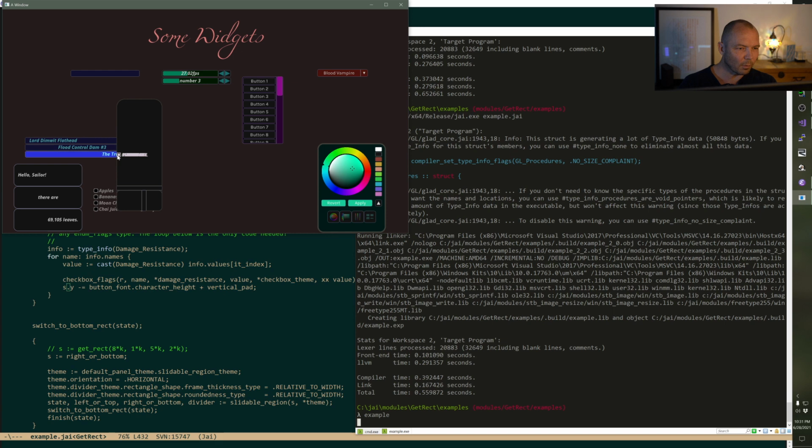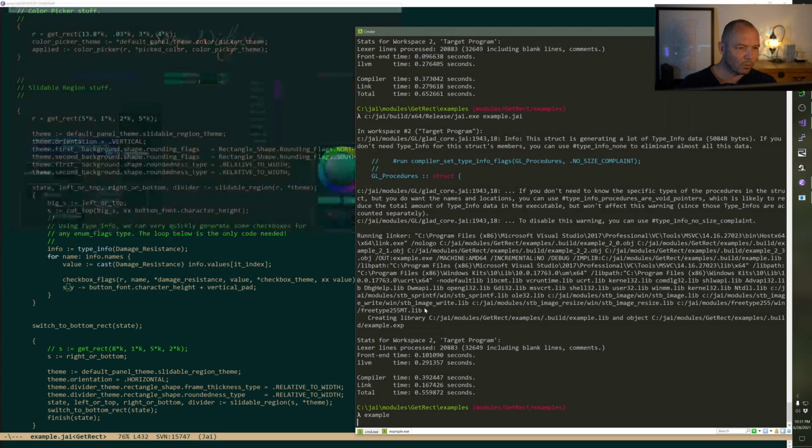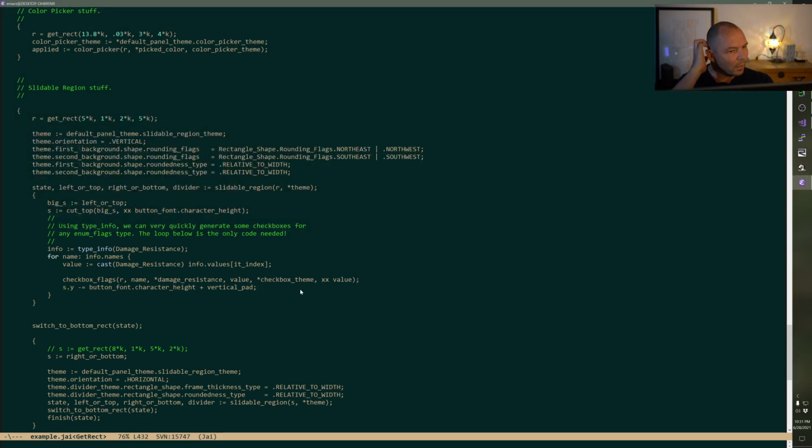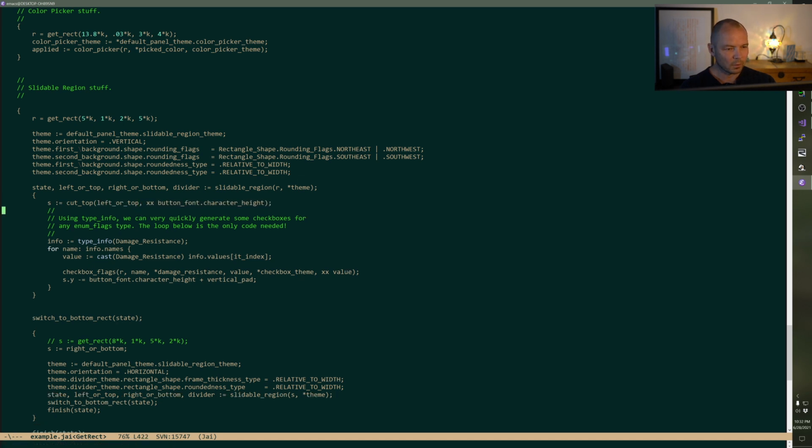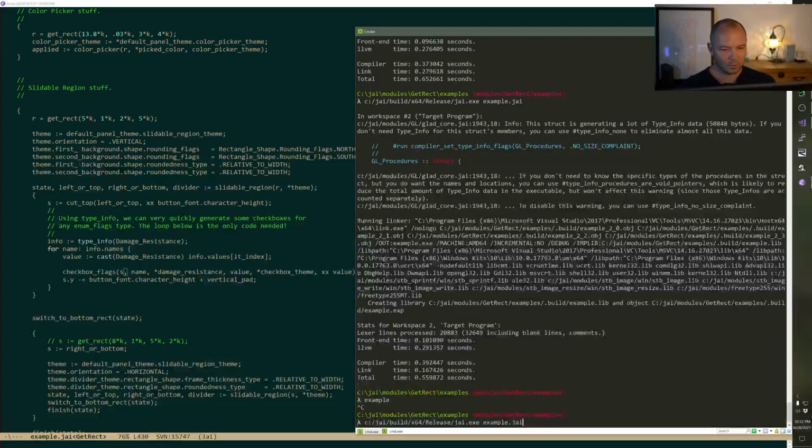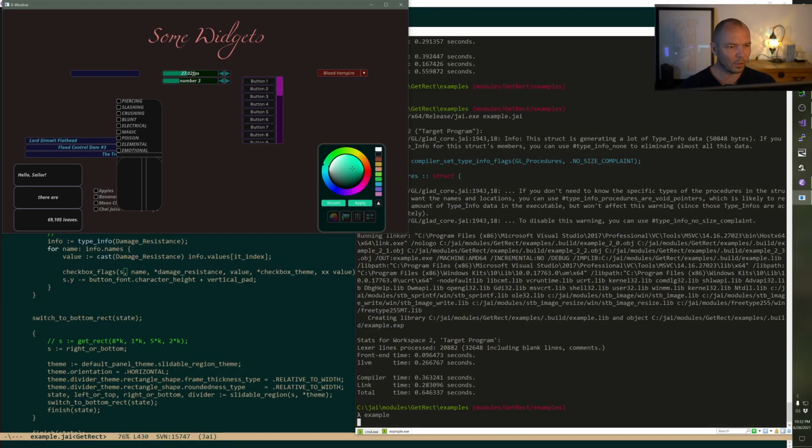I can click the checkboxes. Why are they all on top of each other? Hold on, what? S is cut top of big S. Well, we can just call this left or top, right? Oh, because we're passing R, not the right thing. There we go. Okay, we probably want a little bit of padding.